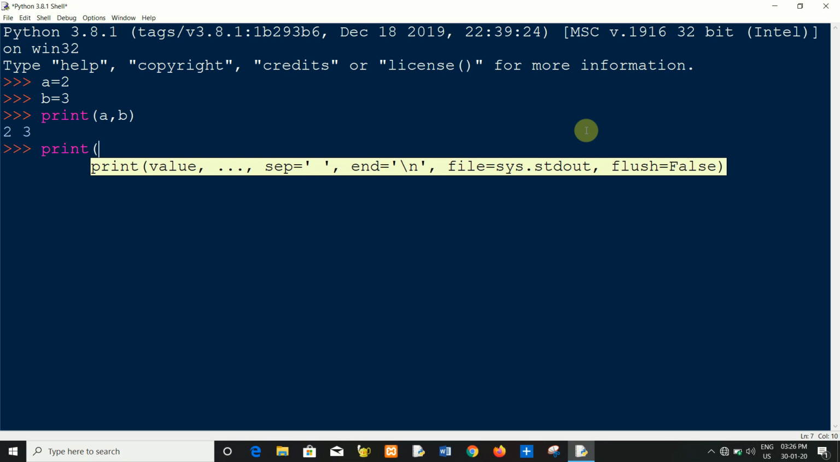This is the f-string I will use to print the value of a variable or any expression. So first you have to put f and start with double quotes or single quotes, then braces, assign the value, and close this.